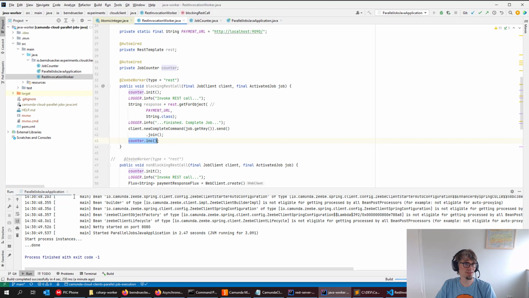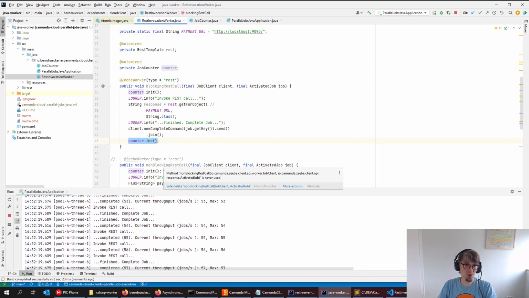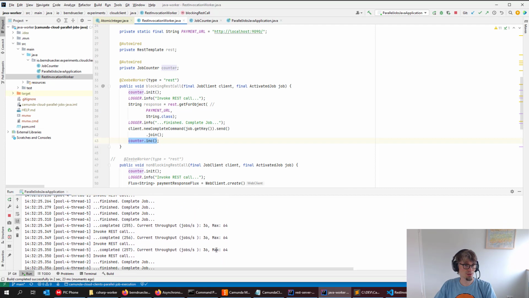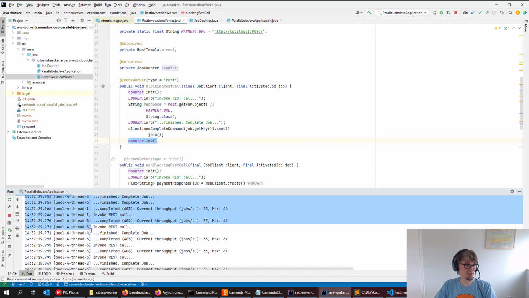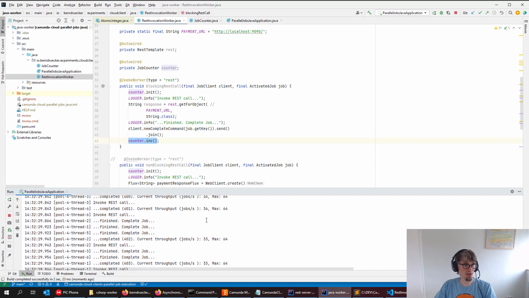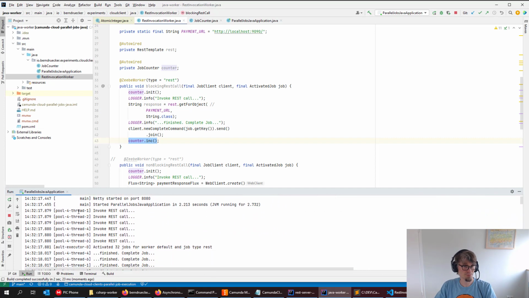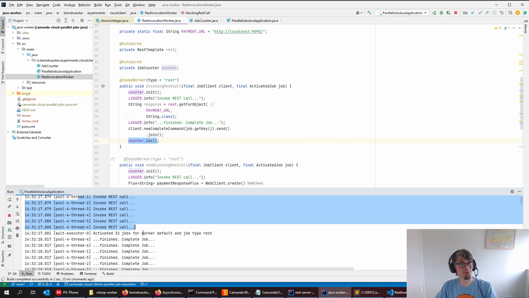Okay, so I can quickly run this. Let's take a sip of coffee. And what you can see is pretty interesting. You see a couple of threads actually working here, and they all complete jobs. We have 1, 2, 3, 4, 5, 6 threads. Oh yeah, there are the numbers. 6 threads running, invoking REST calls.